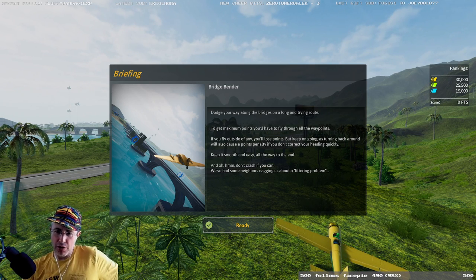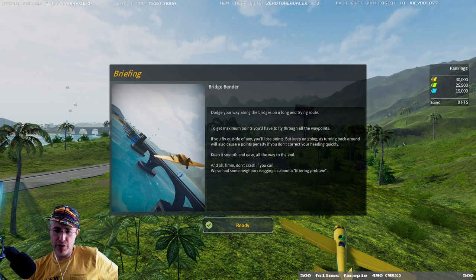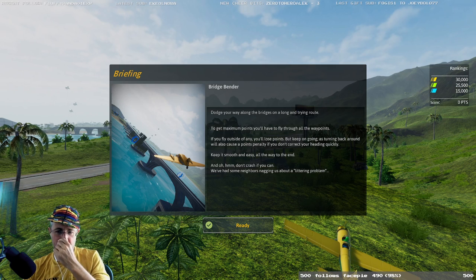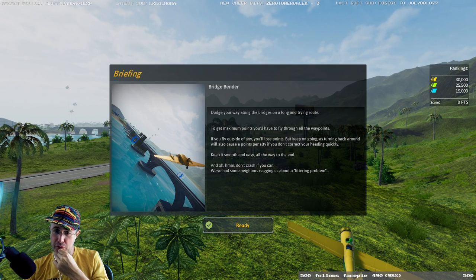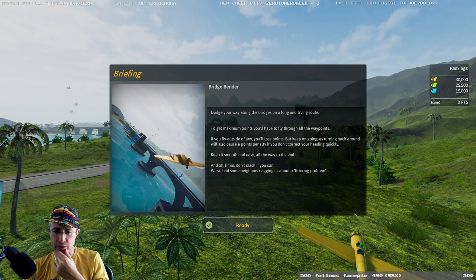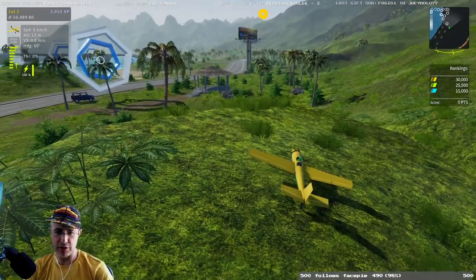Alright, dodge your way along the bridges on a long and trying route. To get maximum points, you have to fly through all the waypoints. If you fly outside of any, you lose points, but keep on going, as turning back around will also cause a points penalty if you don't correct your heading quickly. My plane is sliding off there. Keep it smooth and easy all the way to the end. And oh, don't crash if you can. We had some neighbors nagging us about a littering problem. Copy that.